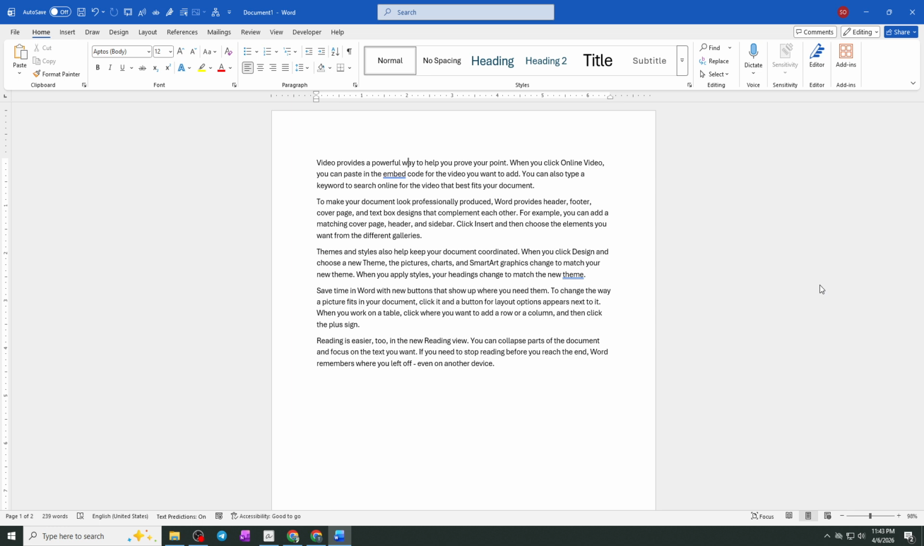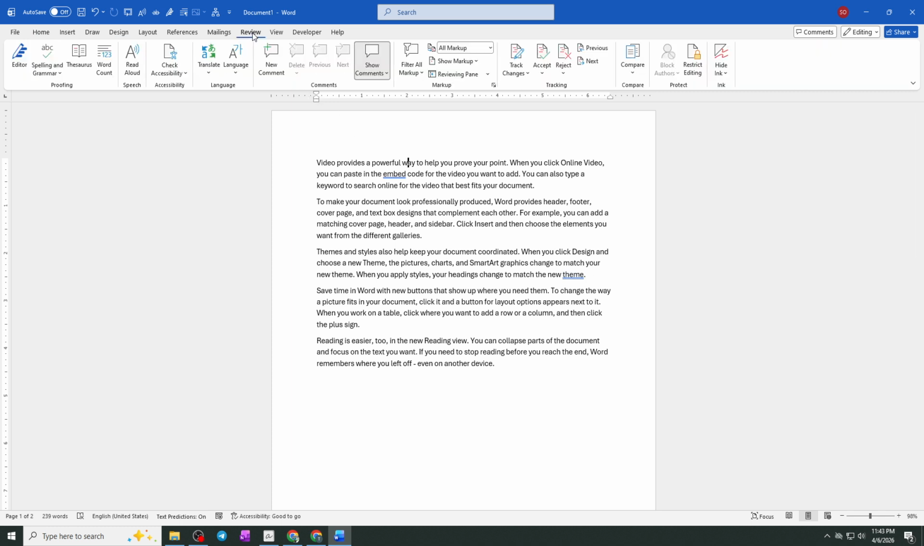To begin, open your Microsoft Word document and make sure it's ready for sharing. Once you've finalized the content, go to the Review tab located on the ribbon at the top of your screen. This tab contains several tools related to document protection and collaboration. In the Review tab, look for the option called Restrict Editing and click on it.